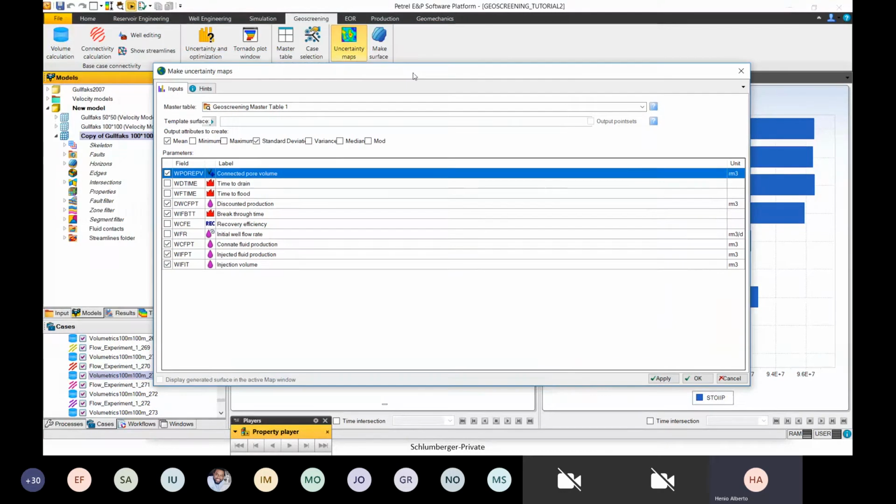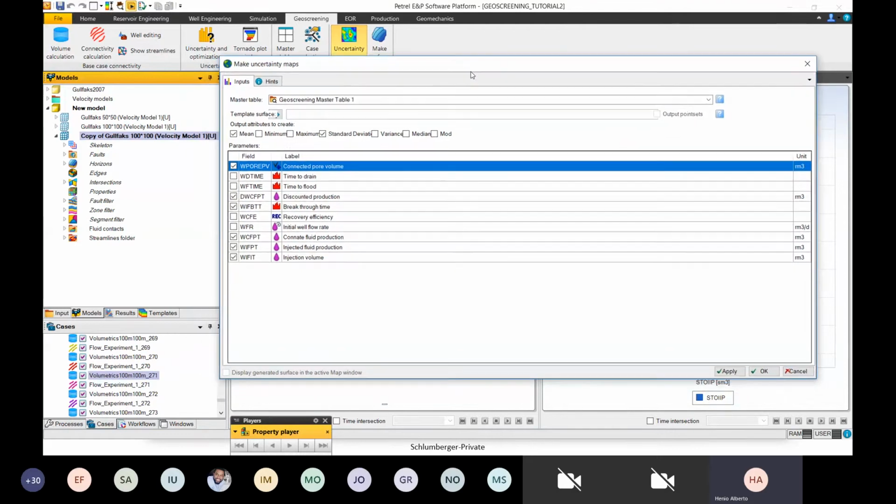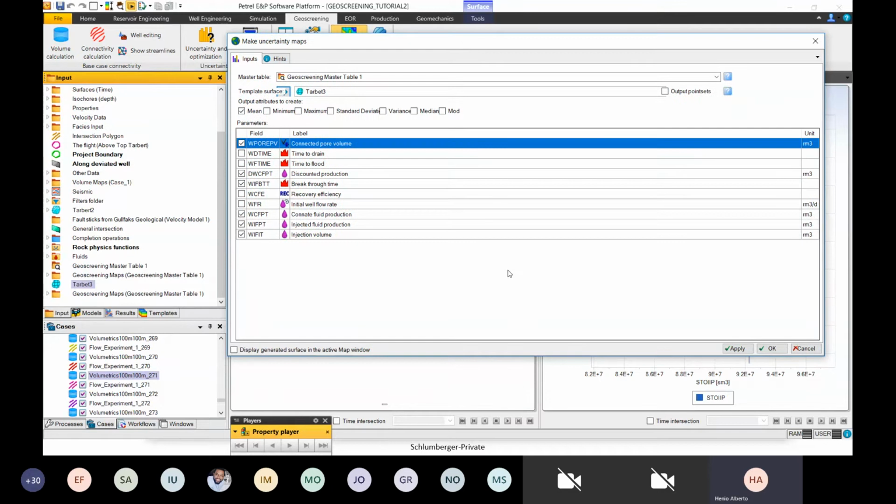So once you have run all these clusters, and you have 250 unique static models and each flow behavior, I can create probabilistic maps. For example, I want to see the mean or the standard deviation or the variance, depending on what you want to choose. I'll choose mean. I'll select in the master table, which is all those cases I have run, and I have to add in a surface so that I can create a map.